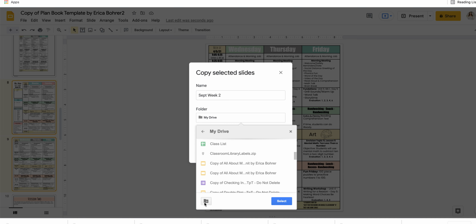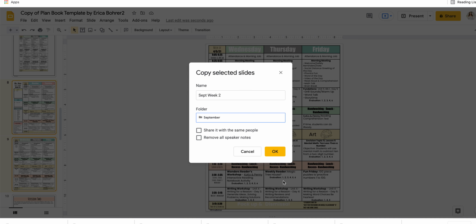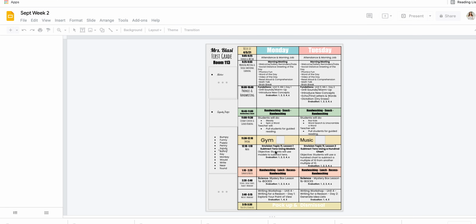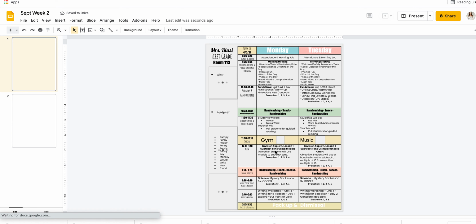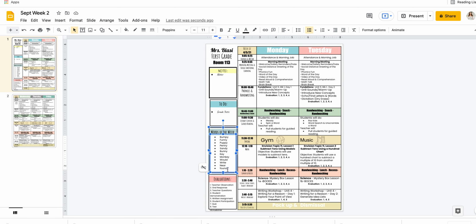I'm going to create a plan book folder. Okay, and now it's going to go into my plan book folder. And I can even add a folder in there, and I'll call that folder September. Select. Okay, and there we go. Now it's in September, and it's making a copy of it for me. And you see everything that I had from those 2 slides I selected are now here. And I can edit it and change it.